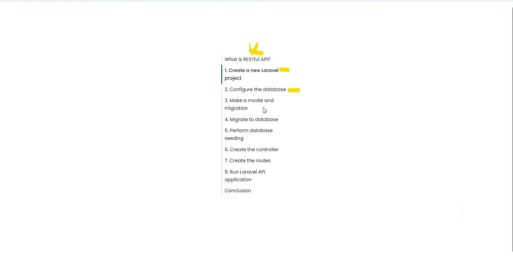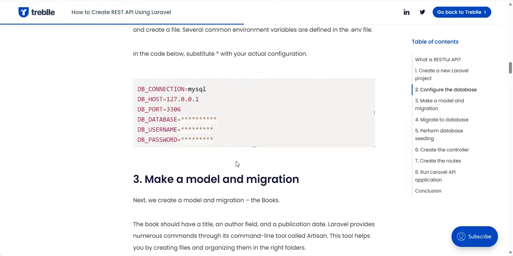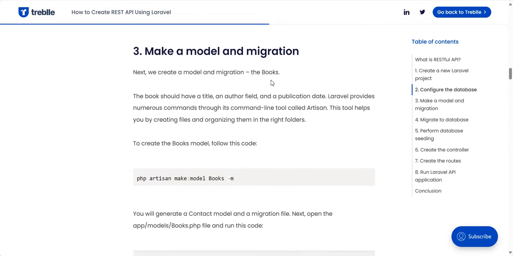The third step is making a model and migration. How we will do it, we will see. Here we are creating a model migration with books. Books may have the title, author and publication date. So these three fields we are providing.